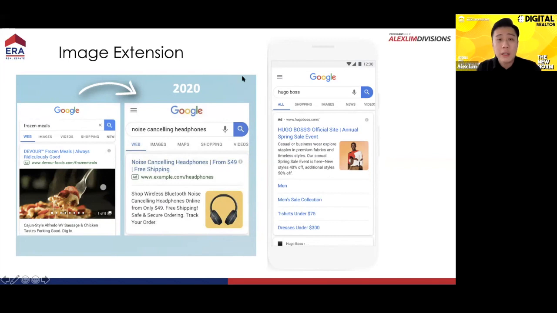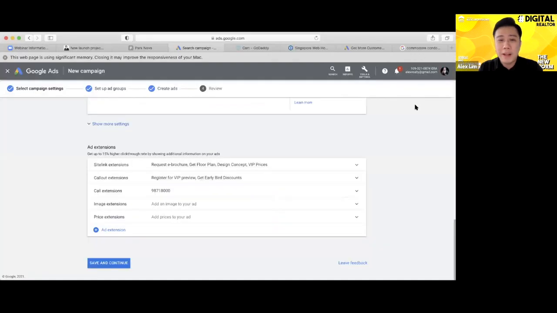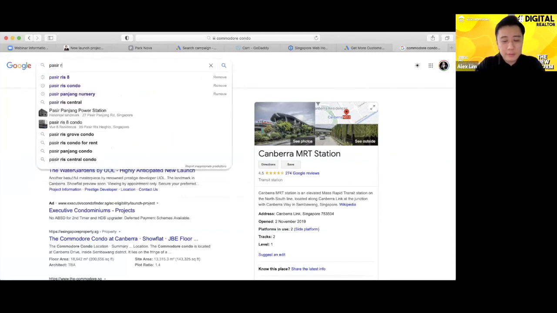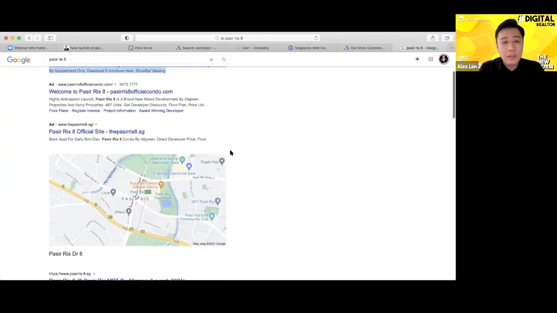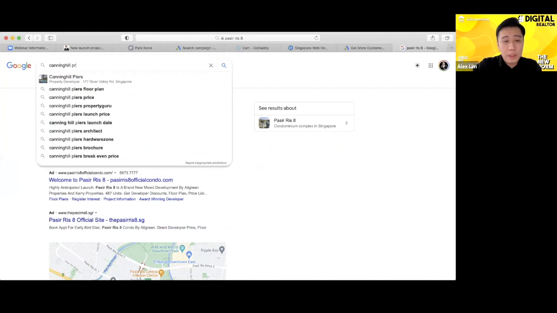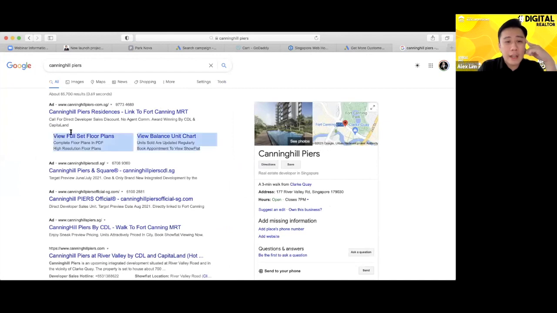So I just give you some samples since we are here. So let's try. We always like to search other people, right? So that is fun. Let's say Pasir Ris 8, for example. You can see their advertisements are very small, right? It's just a few lines, that's about it. But usually the site link extensions are for the number ones. You can see it's very limited. Maybe let me see, Canning Hill Piers. How do I spell Piers? This one, there's site links. These are site link extensions.